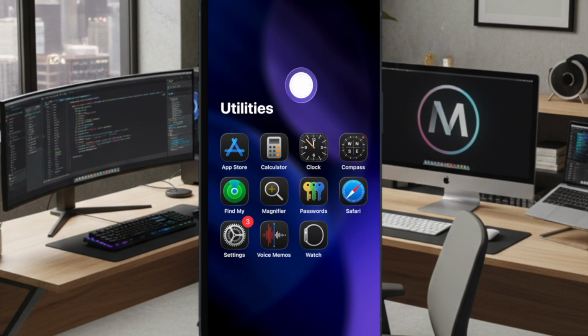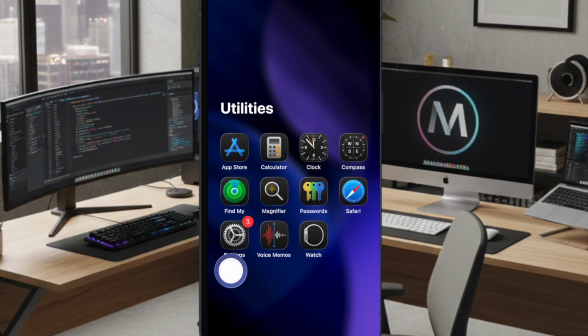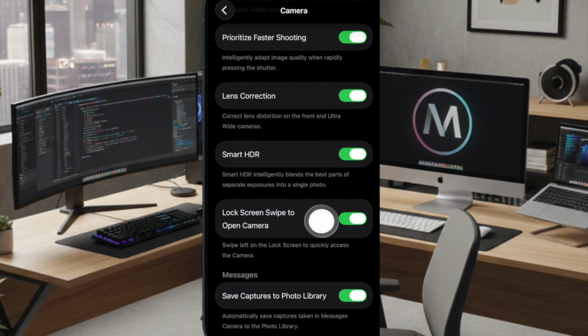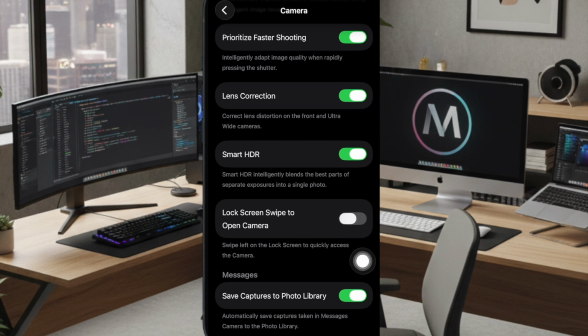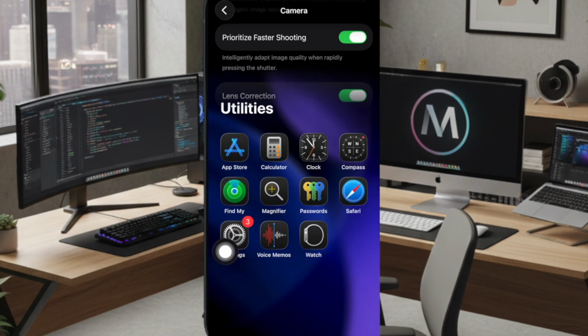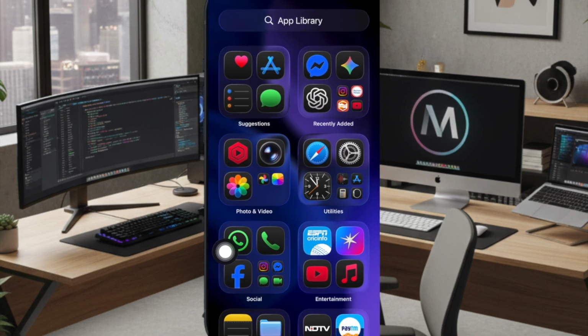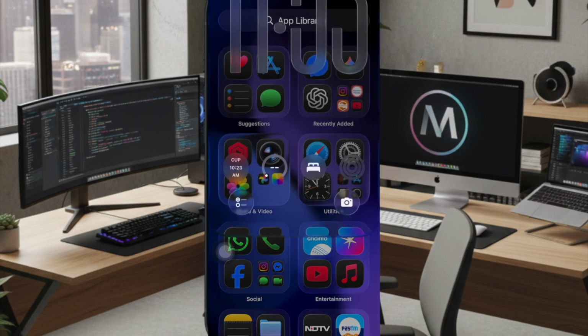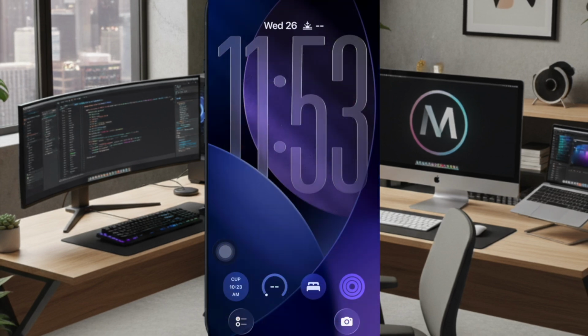So first up, you have to launch the Settings app on your iPhone. And then you have to scroll down a bit and choose the camera option. After that, you have to scroll down a bit and then disable the toggle for lock screen swipe to open camera, and you're all set. It will completely disable the swipe left gesture to access the camera from the lock screen on your iPhone.